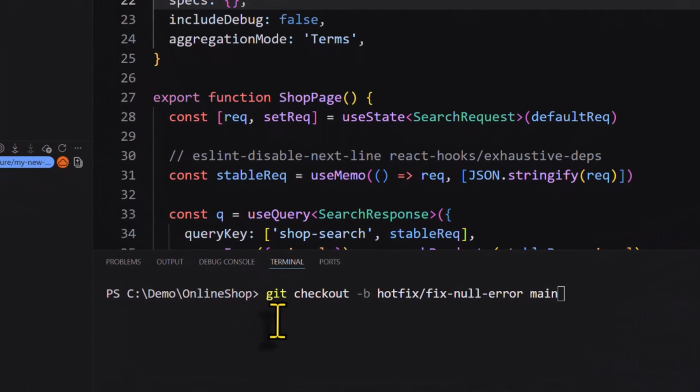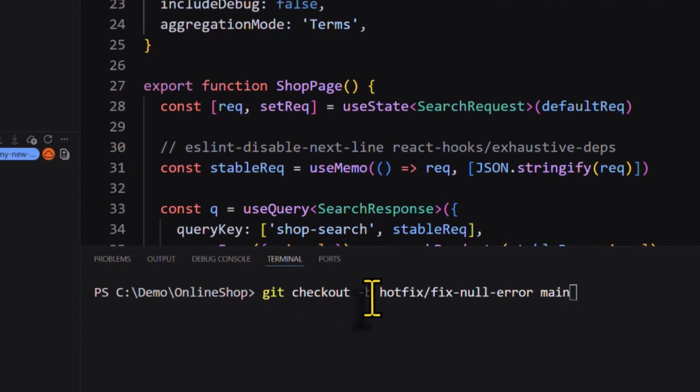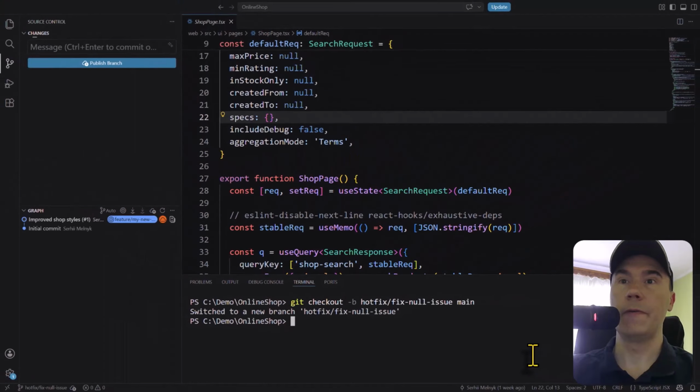You should use the command git checkout -b, then the name of the new branch, and a branch you want to create the new branch from. For this case, it is main branch. I already created this one. Let's change the name. Let's run it.